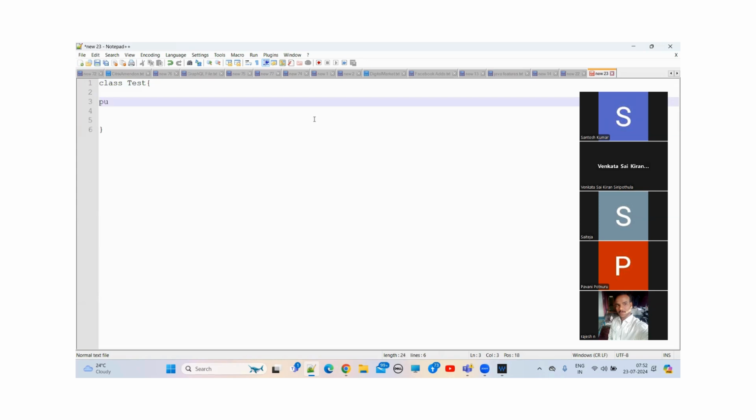In the curly braces here, I am writing one method, guys. What is that method? public static void main. Don't worry about what is public, what is static, what is void, what is main. Just remember this is a kind of syntax as of now. We will learn each and everything: why we need to use public, static, void main for the main method.